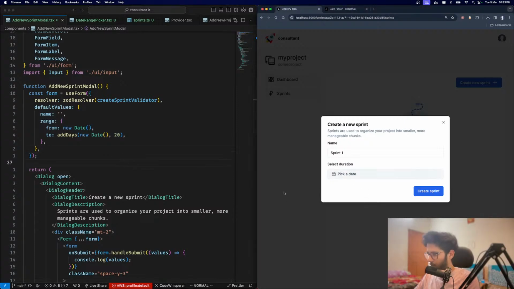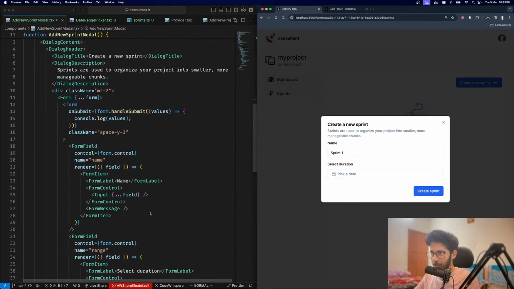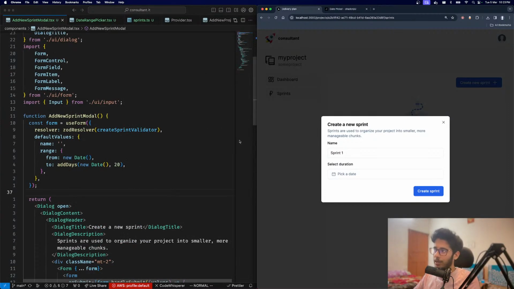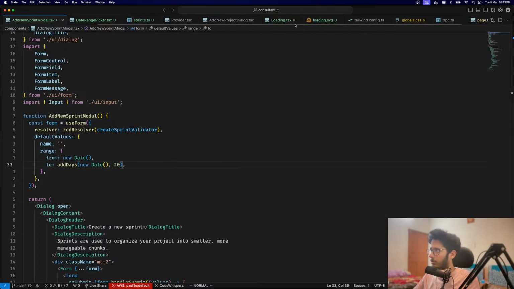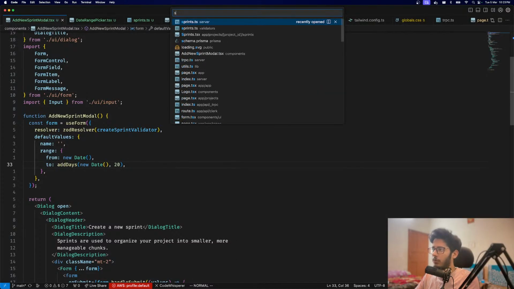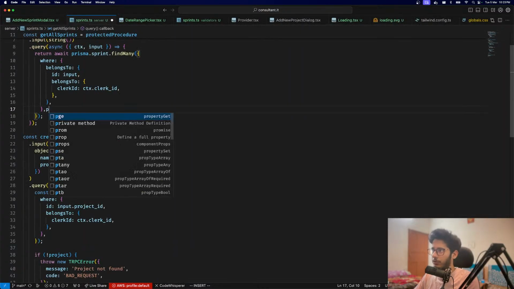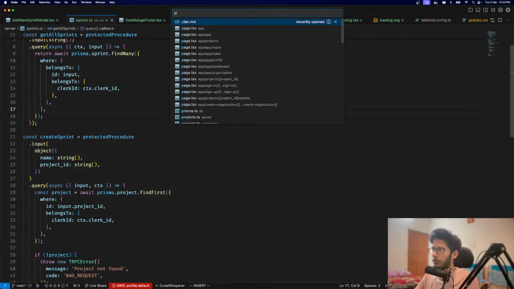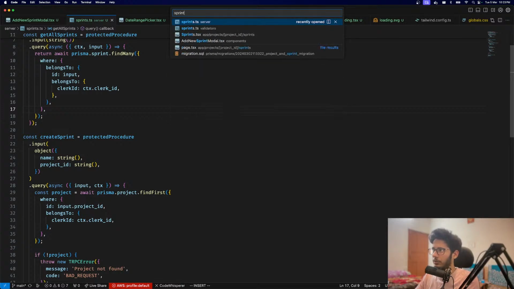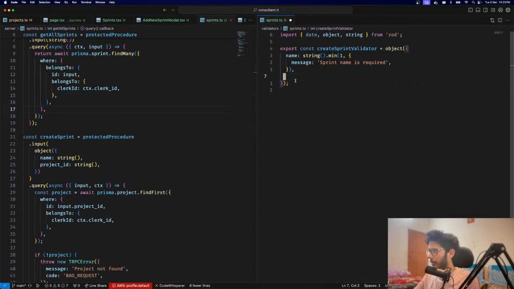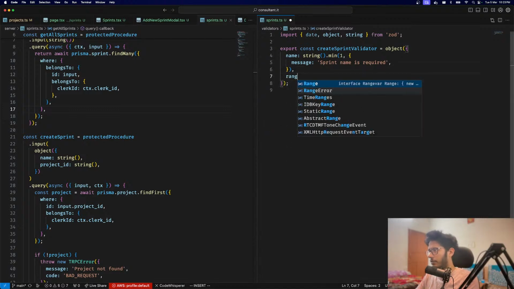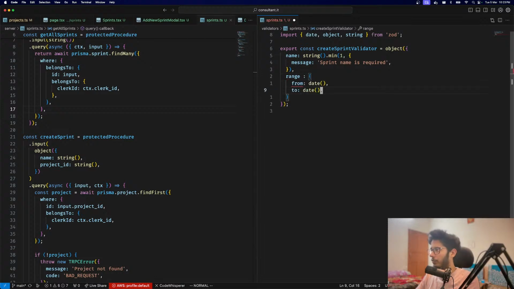Let's see. It would even give us errors and all those things. But before that, I think our Zod validator is not of a correct type. So we'll have to go to the sprints validator, and it shouldn't be like this. There's no start or end date. So now there is just this thing called range, which will have to and from, which both are a date basically.